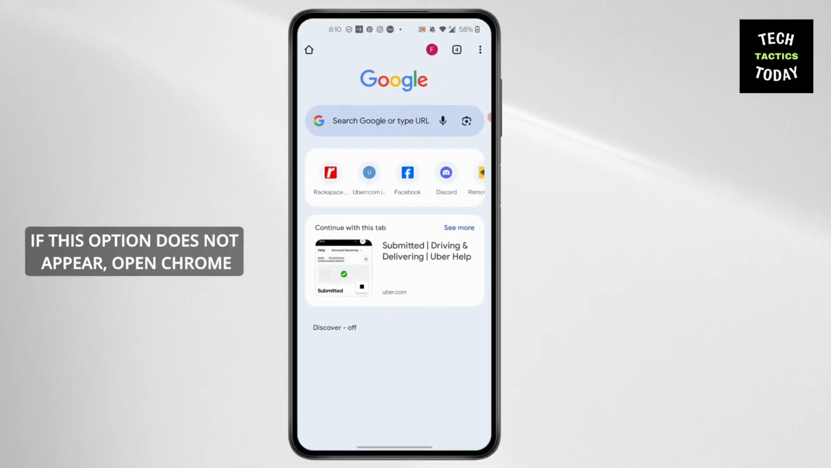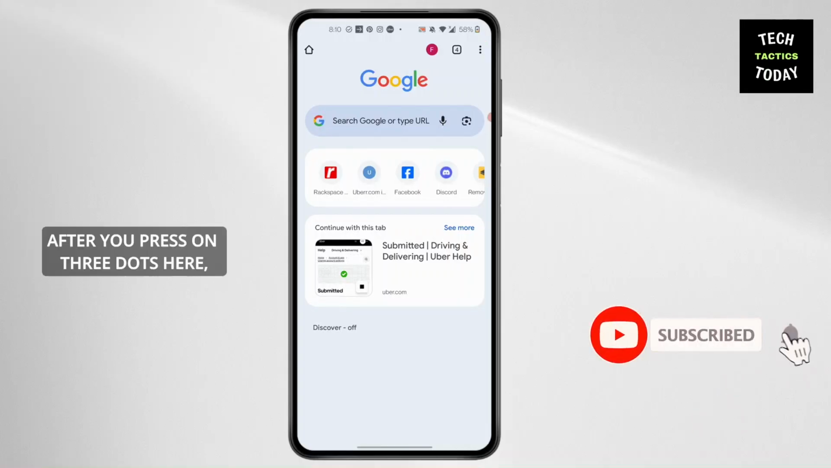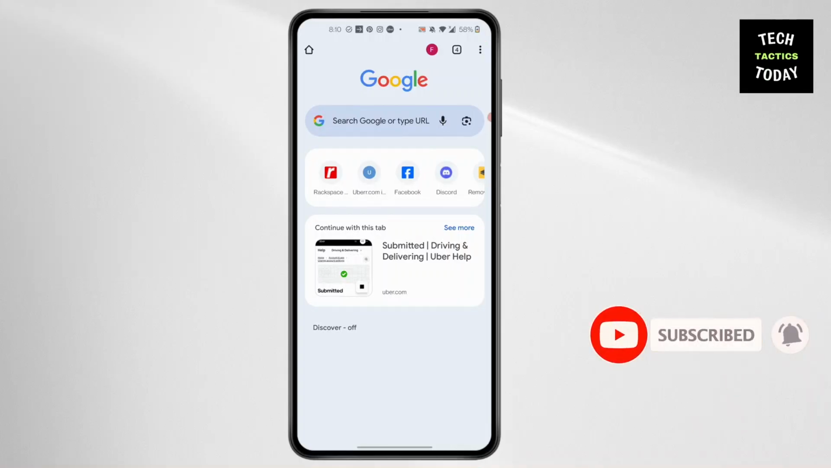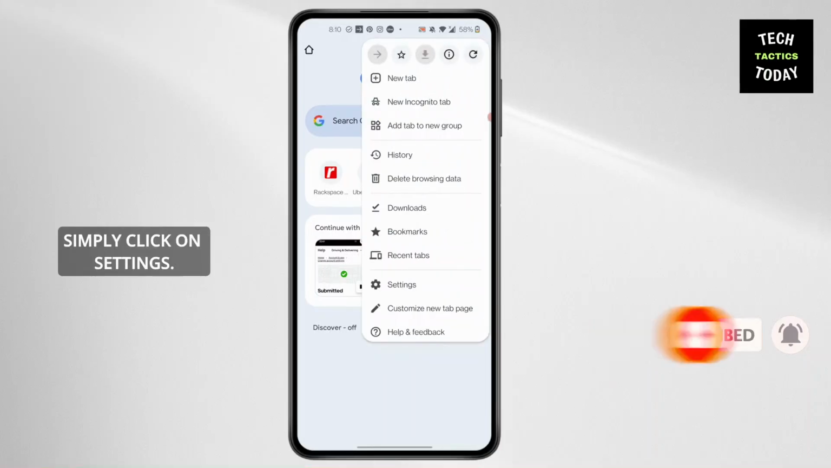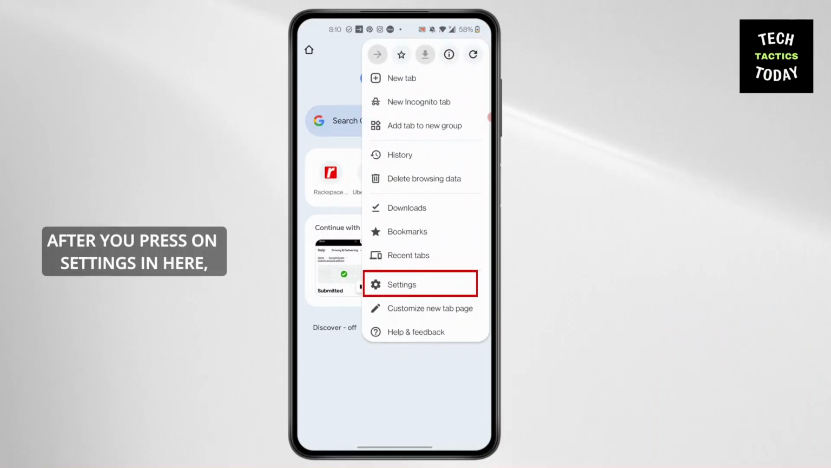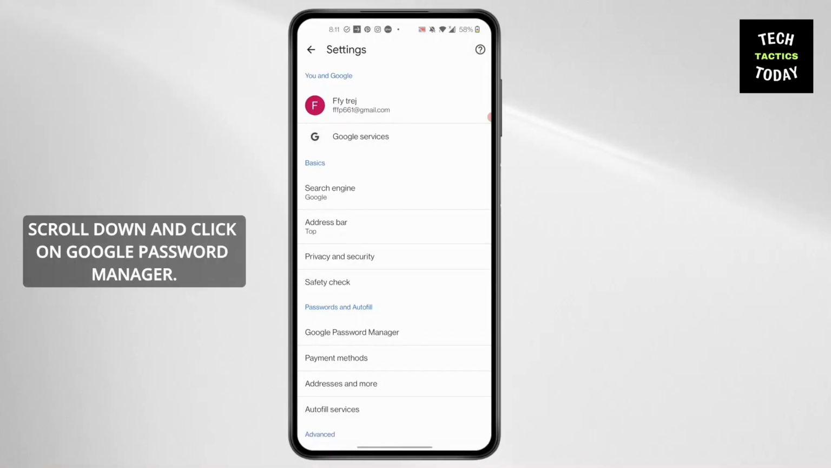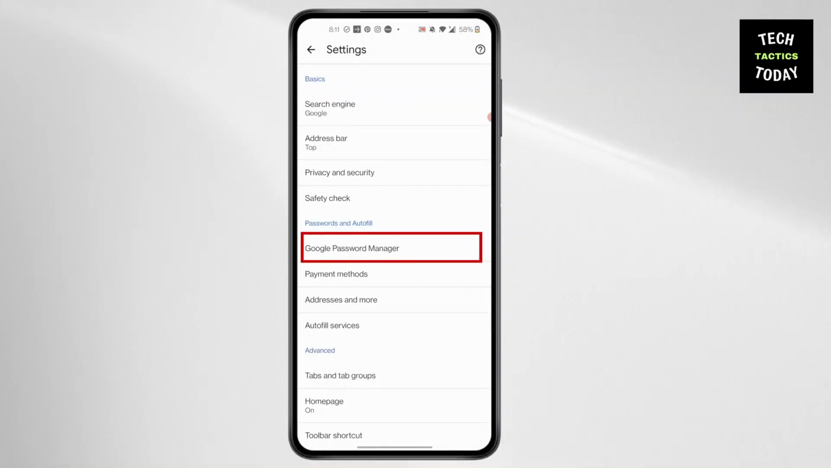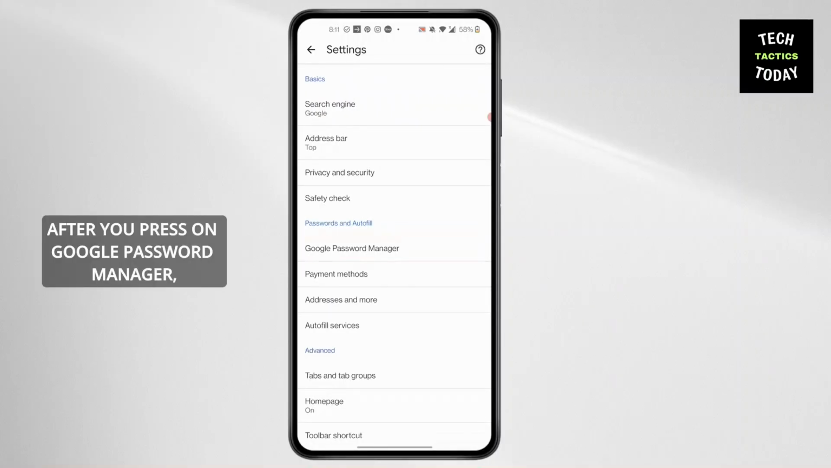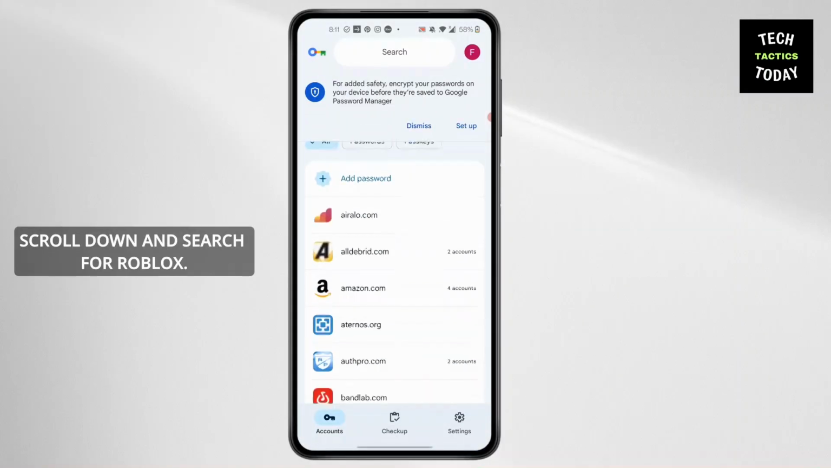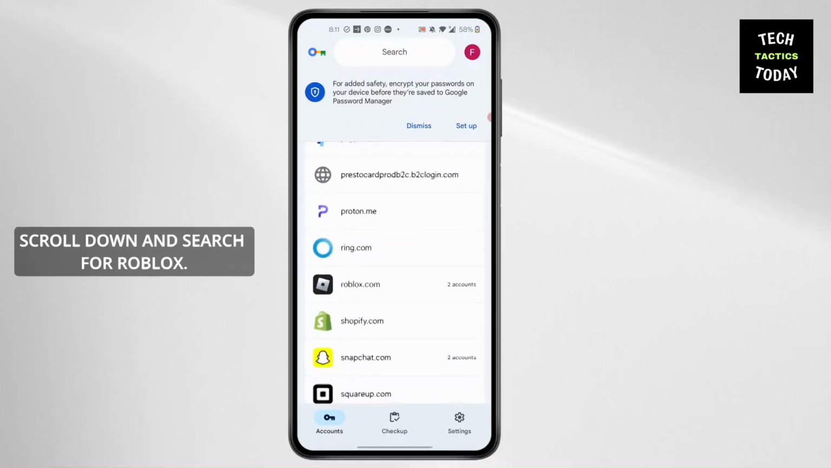If this option does not appear, open Chrome and click on three dots at the top right corner of your screen. After you press on three dots here, simply click on settings. After you press on settings in here, scroll down and click on Google Password Manager. After you press on Google Password Manager, scroll down and search for Roblox.